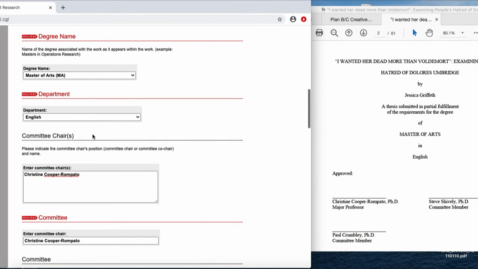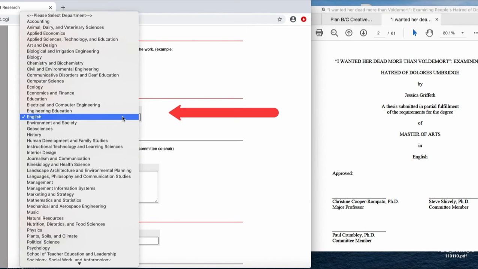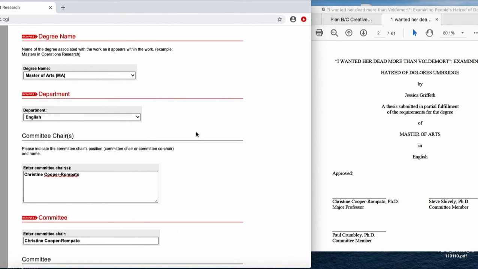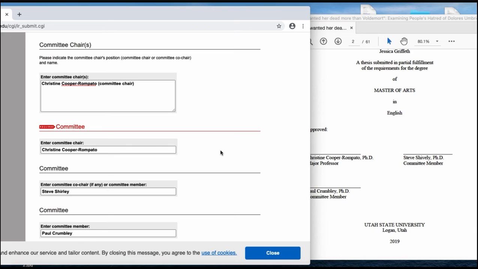Next, fill out your department. Choose the name of your department from the drop-down list. Next, you will add your committee chair and committee members.